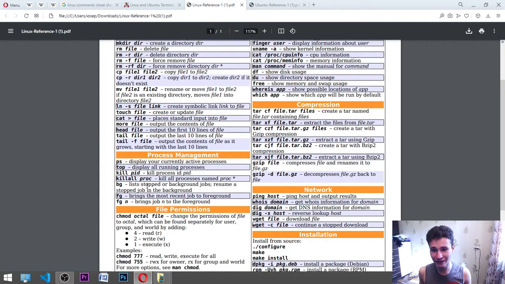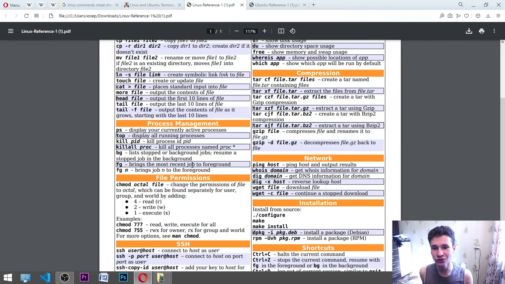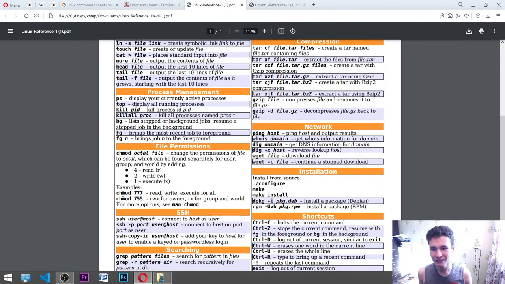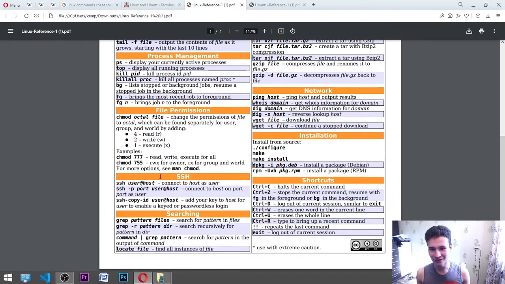And bg, lists stopped or background jobs, resume a stopped job in the background. fg, brings the most recent job to foreground. fg, foreground, yes? fg n brings job n to the foreground. File permissions: chmod octal file, chmod 777, chmod 755. It is kind of the specific mode that we have, and you change it to write or something, okay.